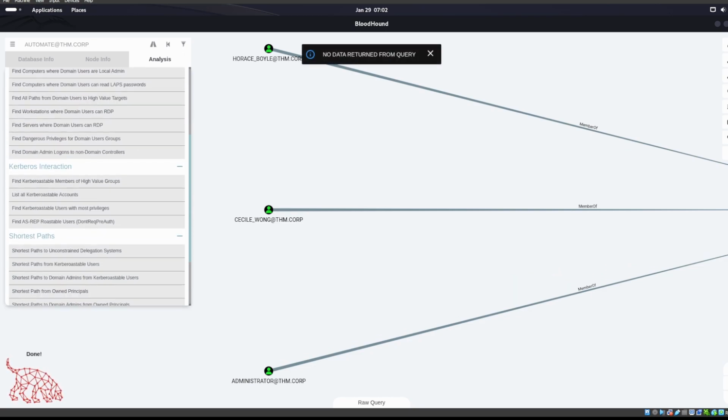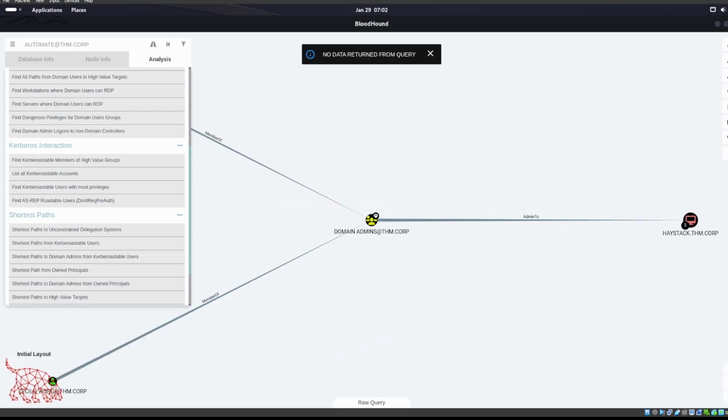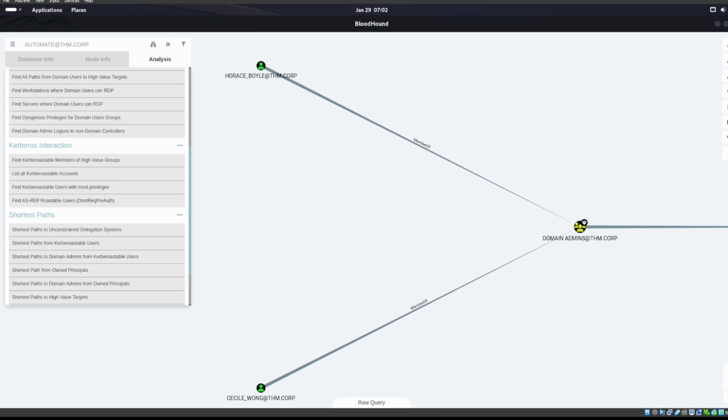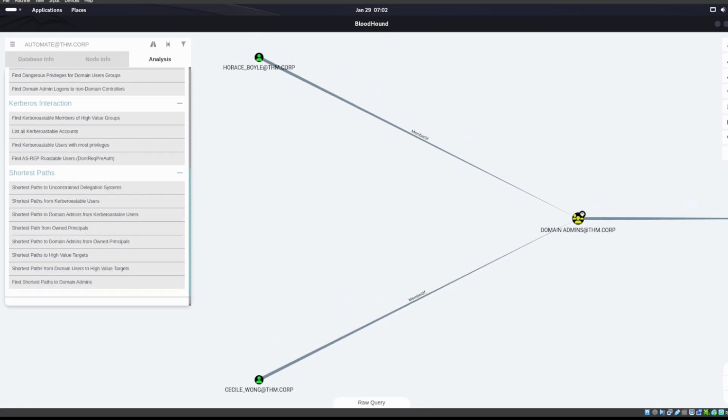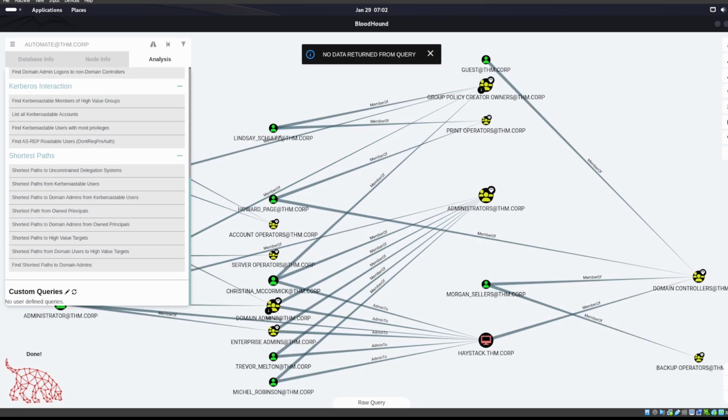List roastable accounts. Well, found a bunch of them. ASREP roastable. Let's say that nobody. Shortest path on constrained delegation: Cecile and Horace, obviously. Okay. Shortest path from owned principals. Probably not going to give me anything, huh? Nope. Shortest path to high value targets. What we got here?